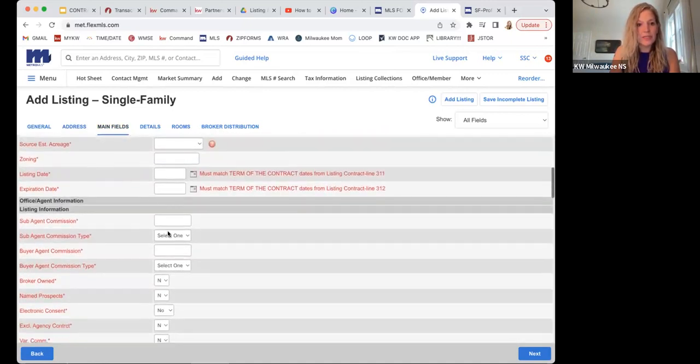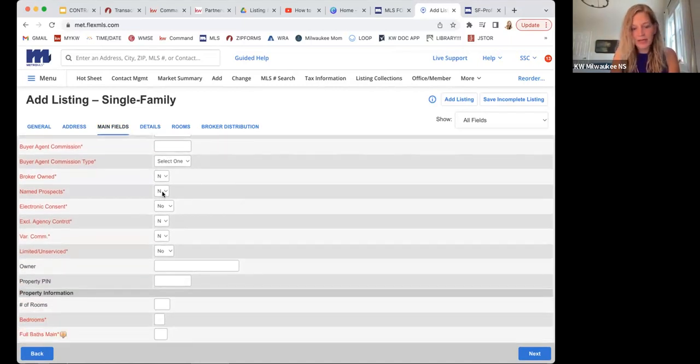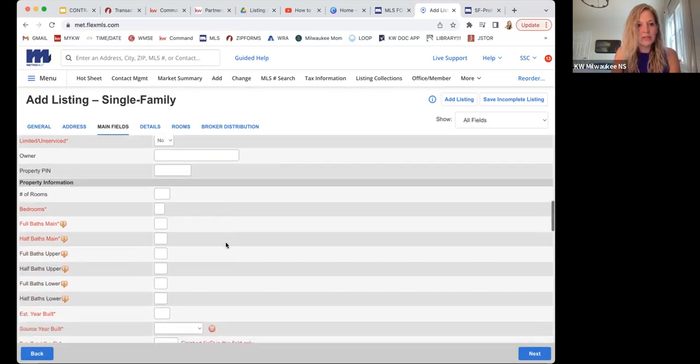I do want to point out the listing date and the expiration date. These dates need to match what's on your listing contract or you will get fined. Named prospects, this is another area where you get fined. So if there are excluded buyers as a part of this listing, you're going to mark yes. Nine times out of 10, it's going to be no, but this is another area where you get fined if you've got information in there wrong.